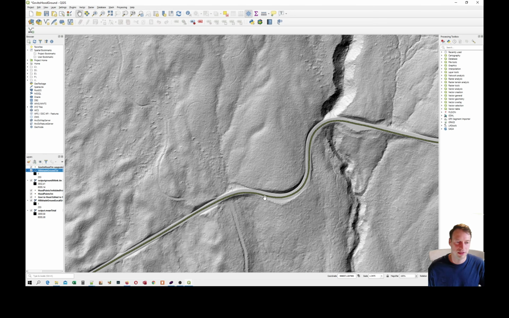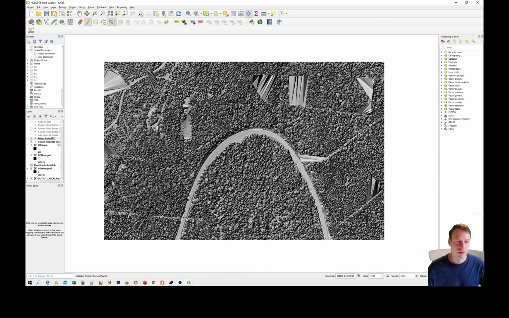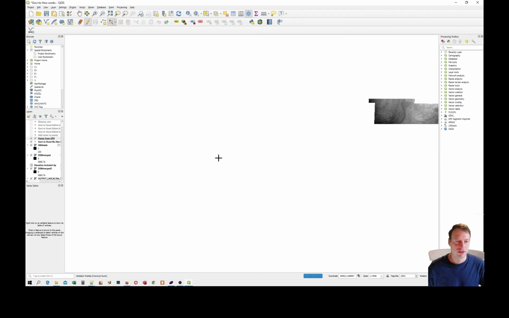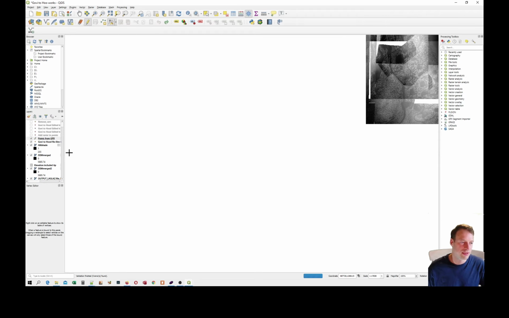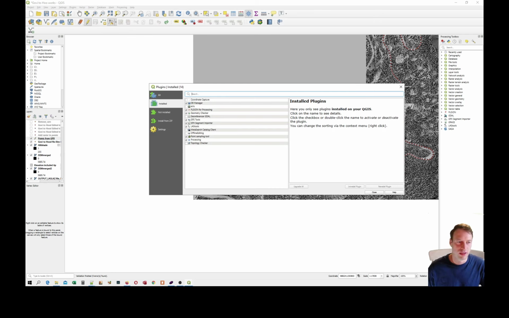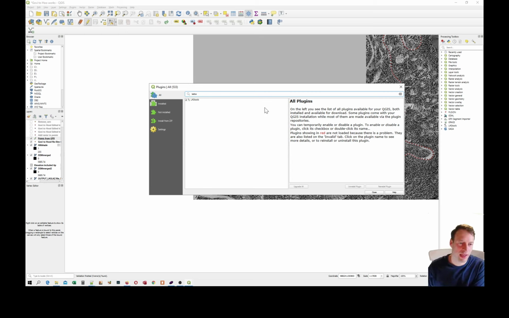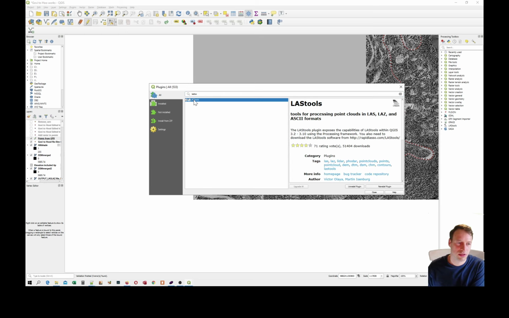Right, this is my GPX track, and I'll tell you how I got there using this other set of data. What I did here was I used all the LAS files and processed that with LAS tools, so it's taking a long time to load. If you're going to do that, what you'll need to do is go to plugins and manage and install plugins, and you'll need to search for LAS tools, and you need to follow the instructions here.